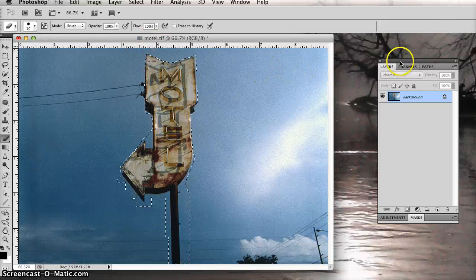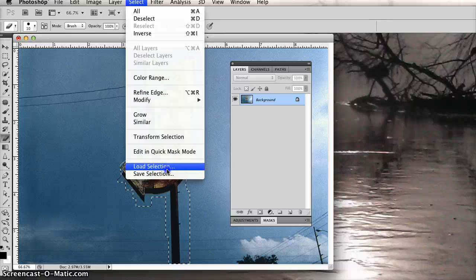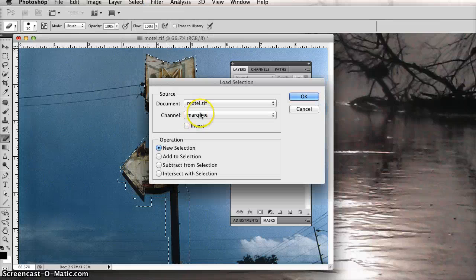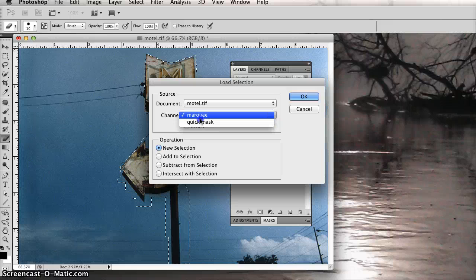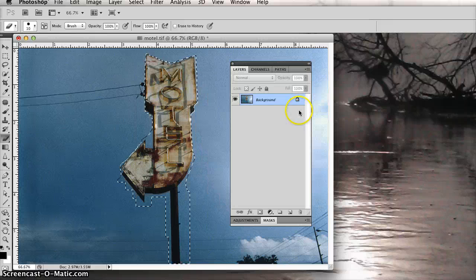I'm going to be looking for those two selections. I'm going to find them in two places. If you want to check to see if you've done them, you can do two things. One, you can go to Select, Load Selection, and you can look here under what's called the channel for a marquee and quick mask channel. Those are going to show you that you did those two selections.